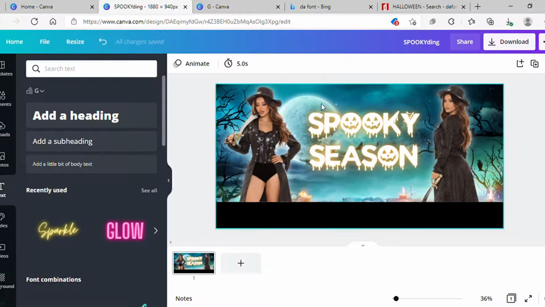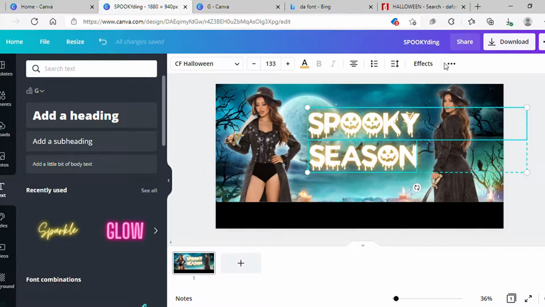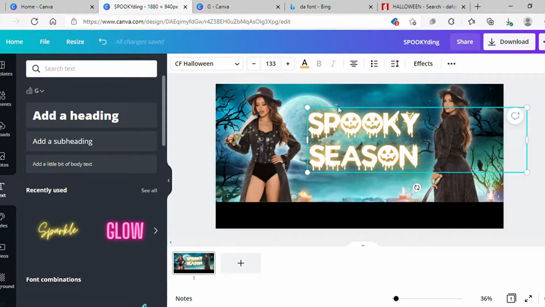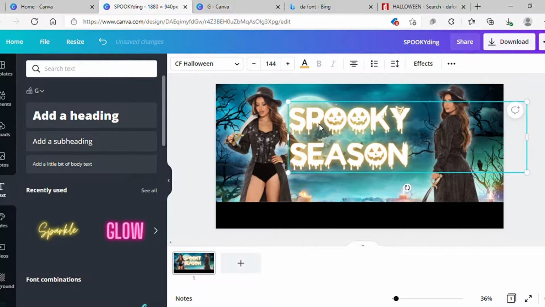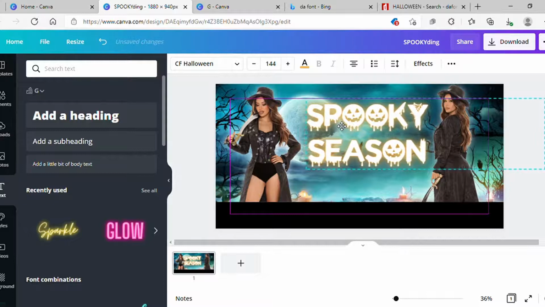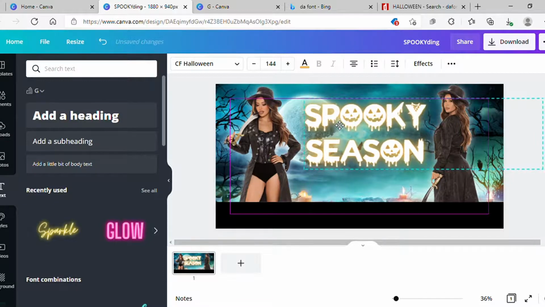Okay, so the next thing we're going to do is group the two words together. Go ahead, drag over both words, click on group, and now we have them both grouped. So we're just going to put this, let's see if it'll put it in the middle for us. No, so we're just going to put it right about there.